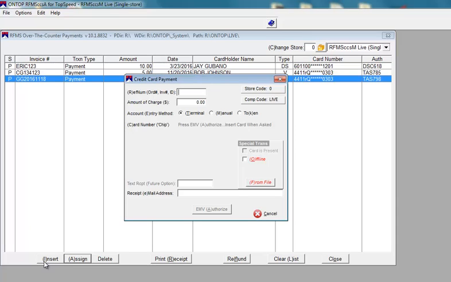Now, the reference number typically for this screen has been for an invoice number, an over-the-counter invoice number, but in this case, we actually don't know the RFMS invoice number, but you may want to enter in some reference that indicates who took the payment or something. It really isn't a necessary field. And I'm going to take a $50 payment.